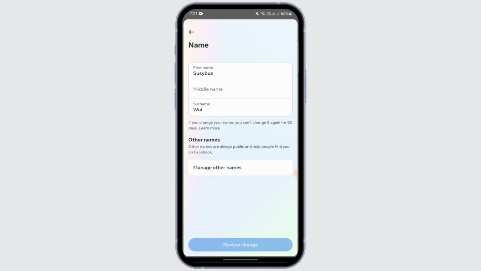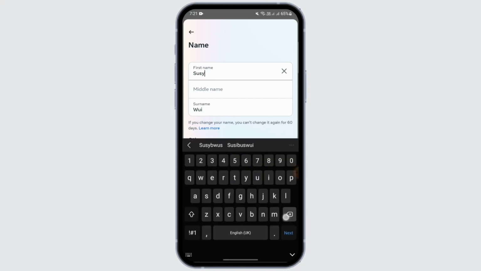And you can see the options first name, surname, and middle name. So if you're going to change it, just tap on the first name. Let's say I want to change it to something like this.